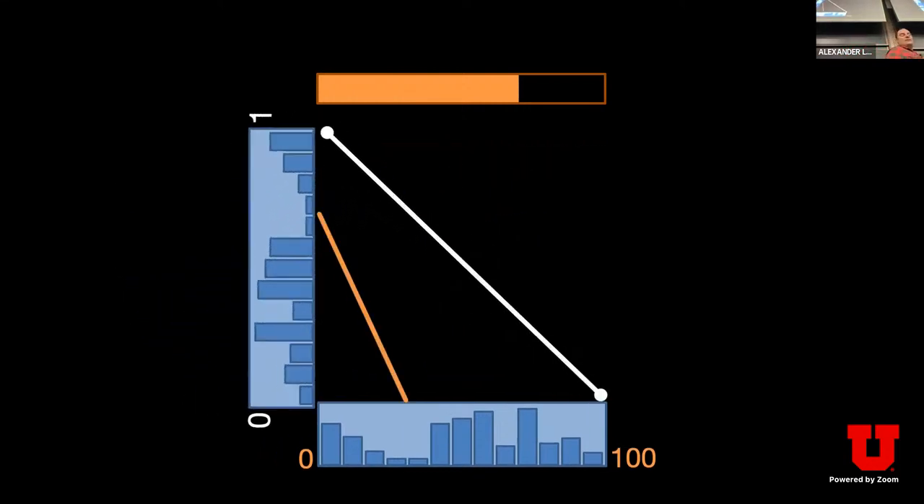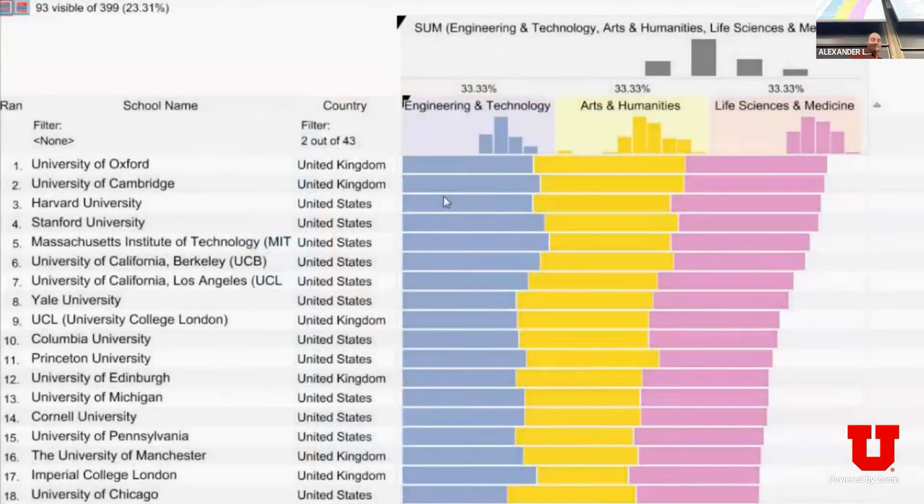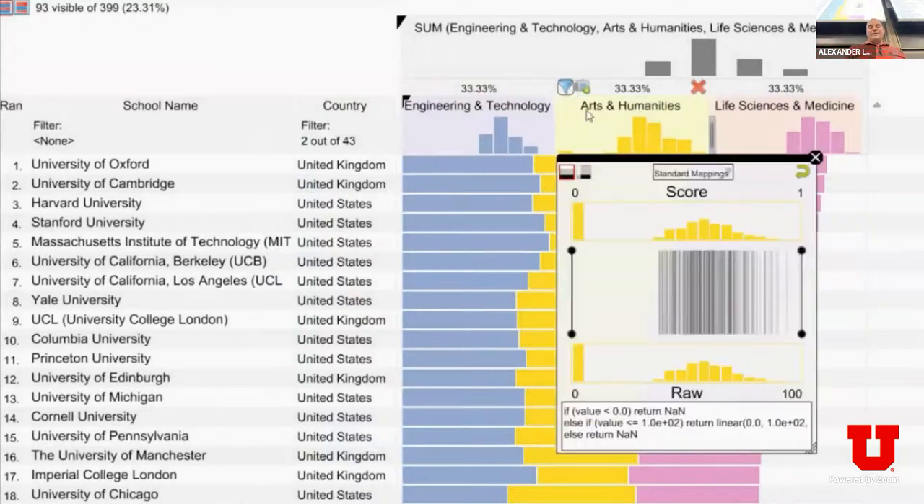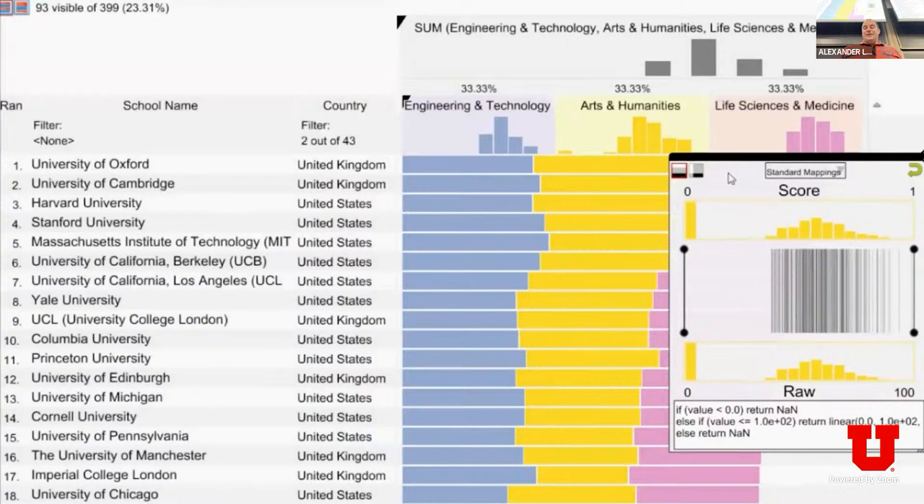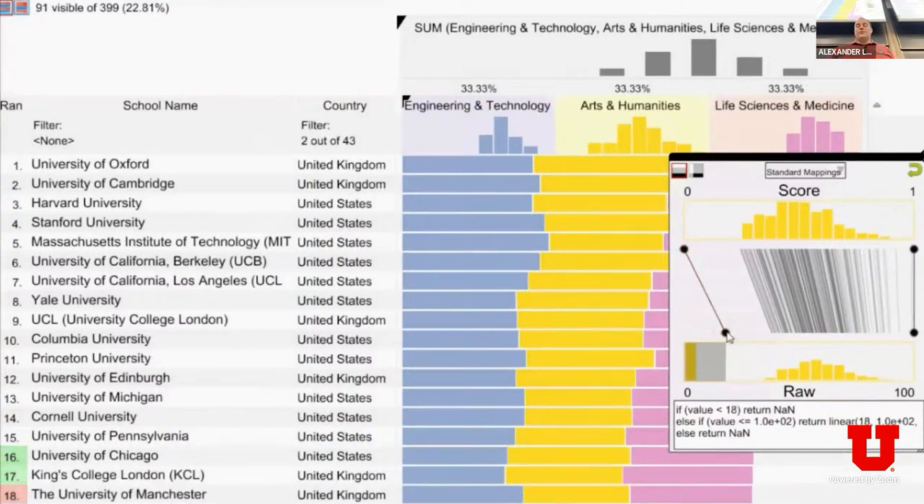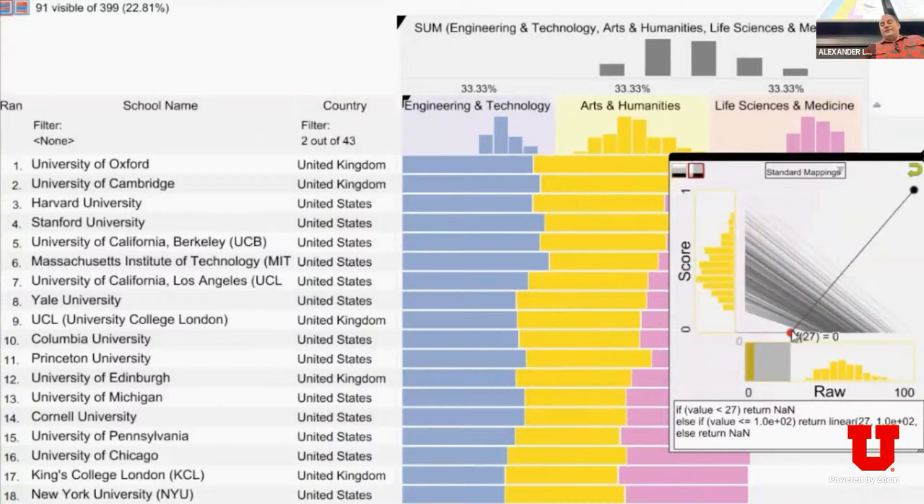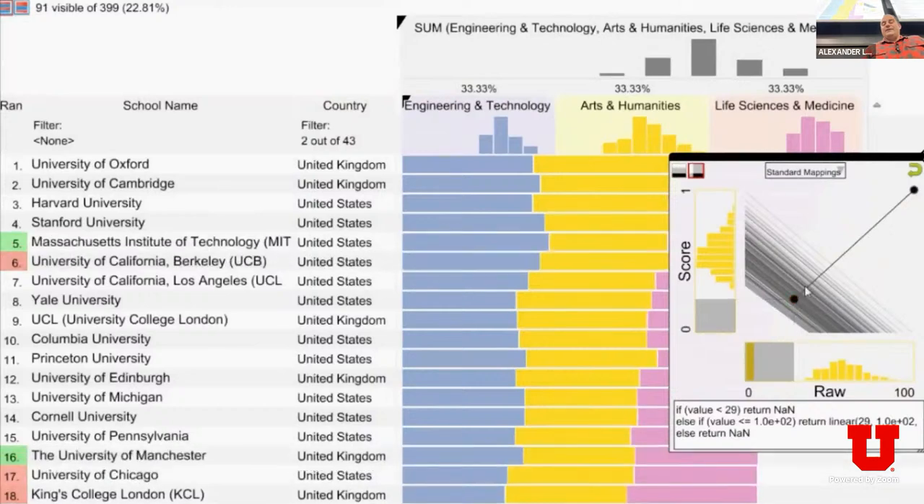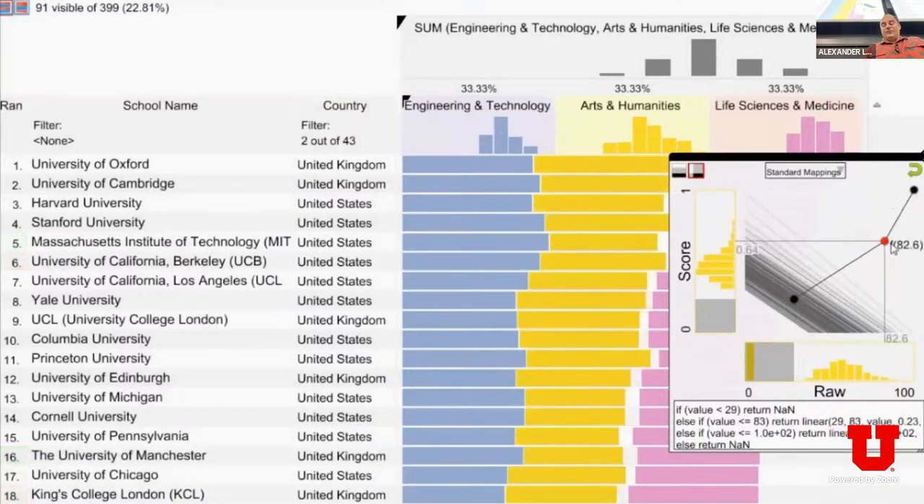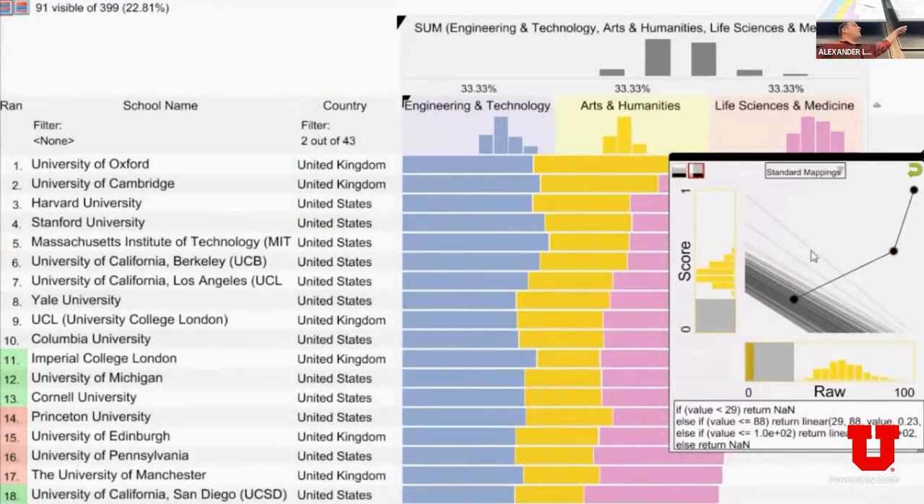We also played around with a representation in an X and a Y axis, like a mathematical function. We did a small user study, and everybody hated this except for mathematicians, which was kind of interesting. Here's what this looks like: arts and humanities scores, engineering and technology, life science and medicine. We can manipulate the scores, seeing the raw data versus the score. We can do a filter so that I don't consider anybody with scores lower than 40. Here's the graphical combiner with X and Y axes, where I can do nonlinear scores, and in this little box at the bottom you see what the corresponding code is.